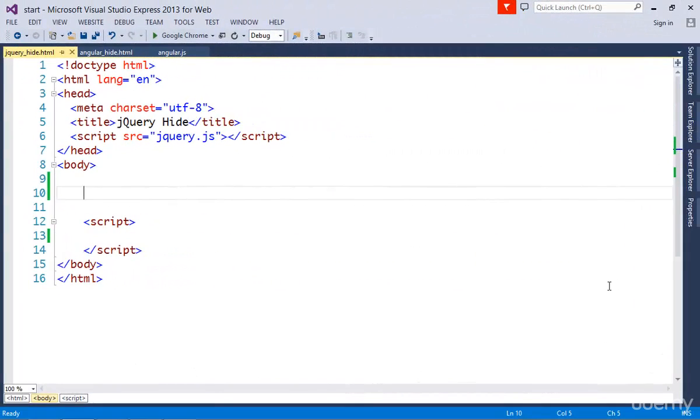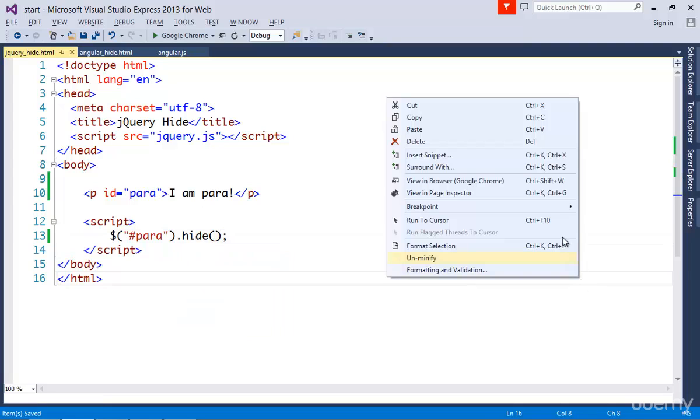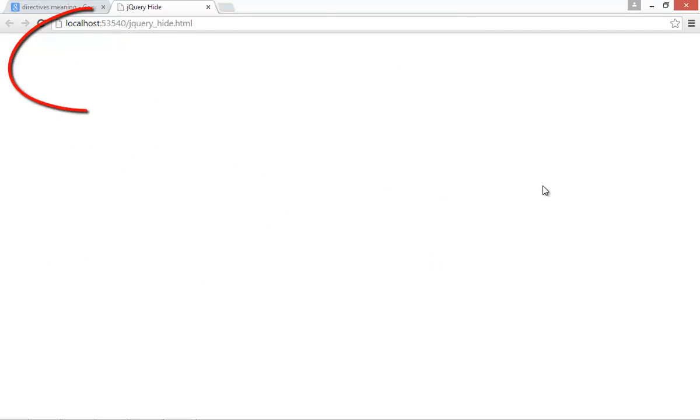Okay, so I have set up a project and HTML file to start with. And suppose you want to hide some elements from the DOM. How are you going to do that using JavaScript? Suppose I have created a paragraph with some text and an ID of say para. To hide this paragraph, I need to access it using jQuery and then call the hide method. Simple, right? So I'm gonna run the application and see, cool, the paragraph is no more visible now.